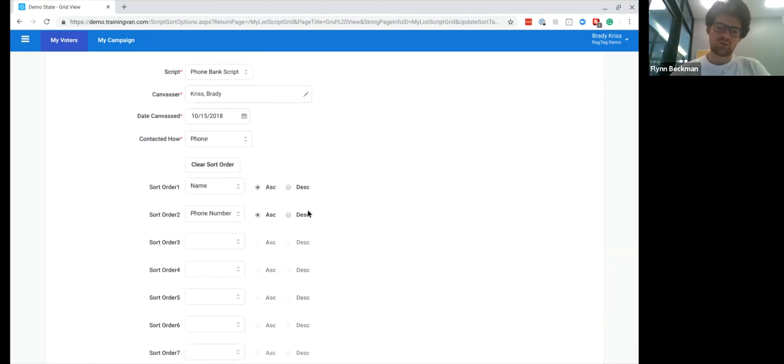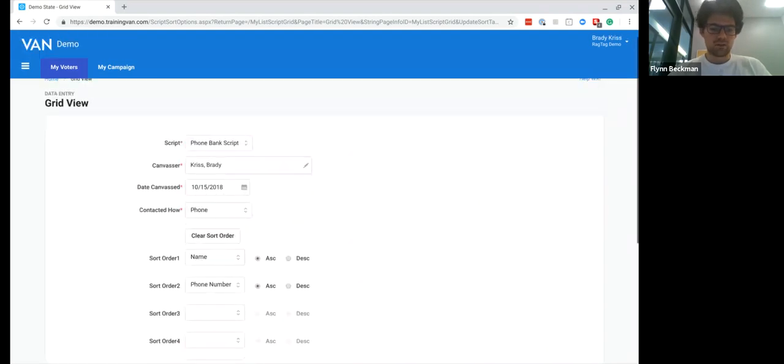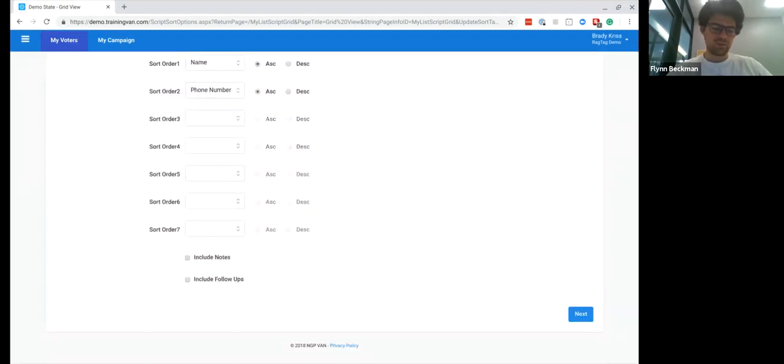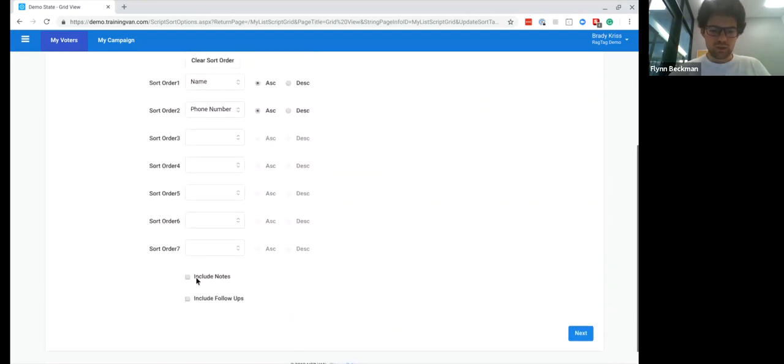So phone is going to sort by name and phone number. It's the same way when it's being generated. So the names on the paper list that you're entering are going to be in the same order as the names in VAN when you're doing this grid view. And then including notes and including follow-ups are two options that your campaign may use.